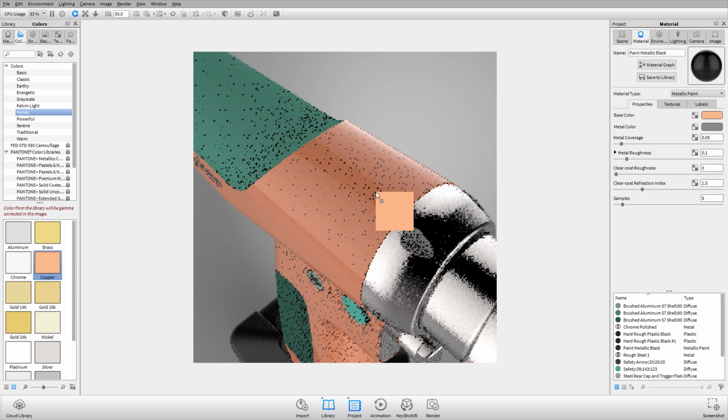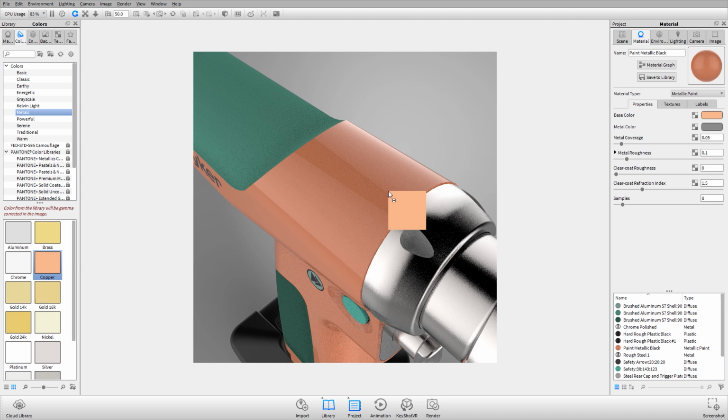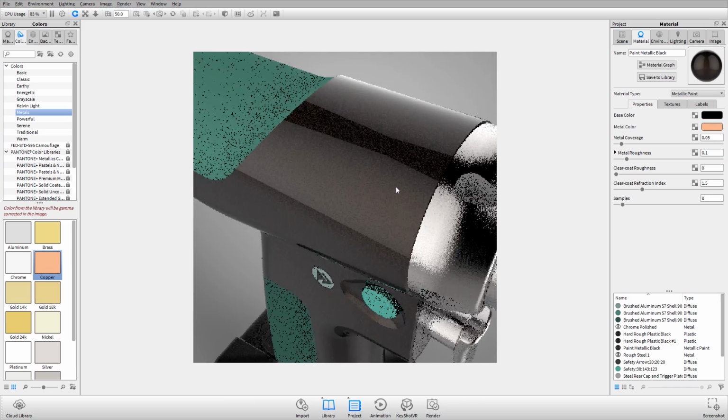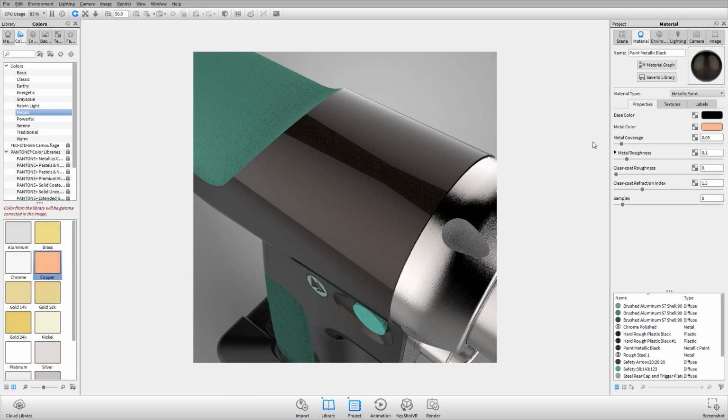I'm not going to drag it directly onto the material because you'll notice that changes the base color by default. So what I'll do is drag this directly over to the metal color. And now what we're saying is that we've got a base color of black, and on top we've got some copper metal flakes. Well, it still doesn't look like copper. But what we're doing here is defining the reflectivity, or the specularity, of that material using copper. And we've got some other sliders in here.